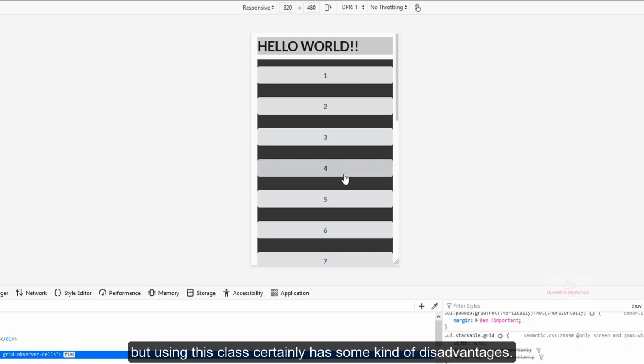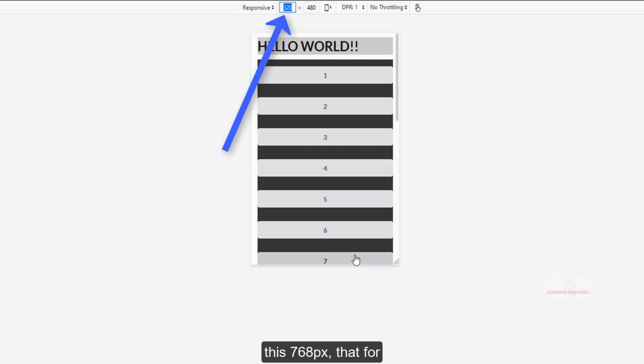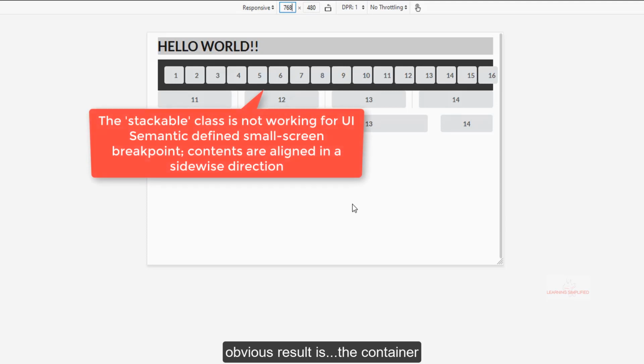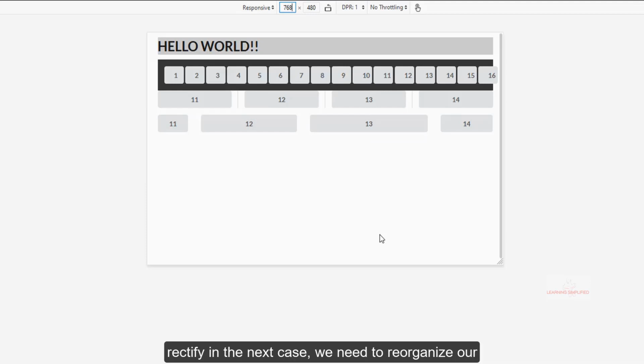But using this class certainly has a disadvantage. If we head back to this 768 pixel width, for this display device the stackable class is not working, and the obvious result is that the container is overflowed with the content of all those 16 columns in it. Here is the display, as we can see right over here. So this is the thing that we need to rectify in the next case. We need to reorganize our contents so that they fit properly into any kind of display device.